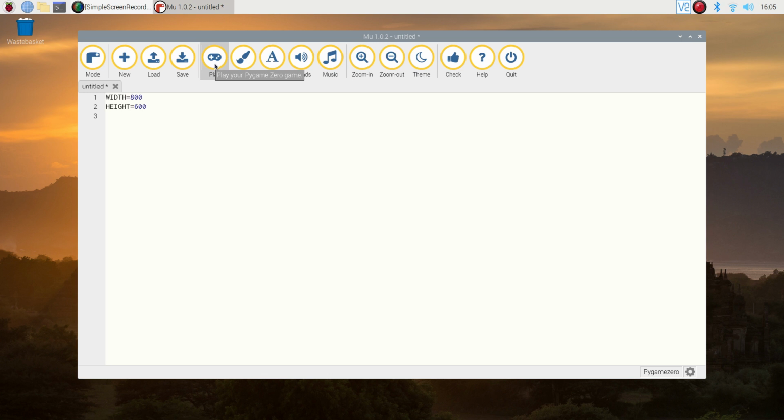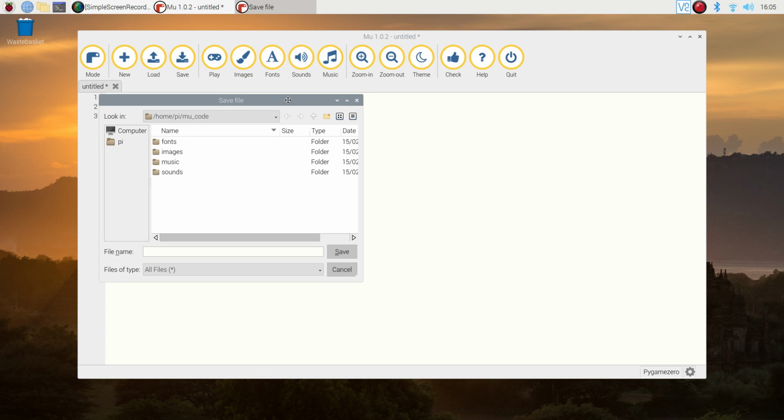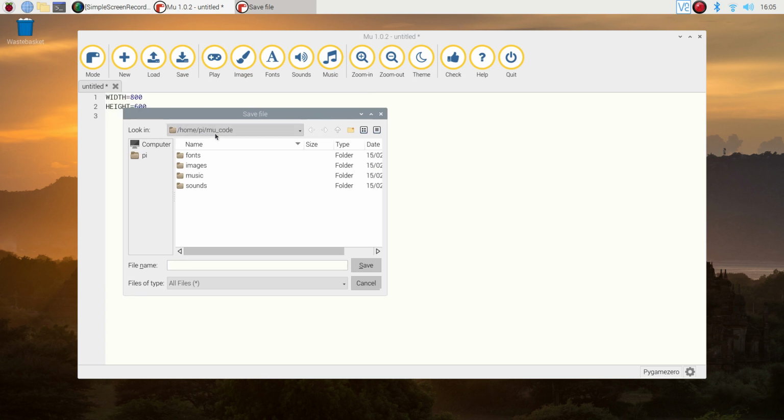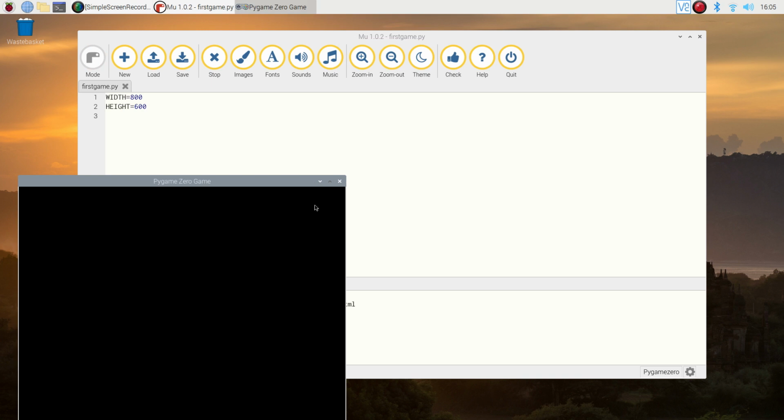Then click Play. It will tell you you have to save it first. And by default, it saves in /home/pi/mu_code. We'll leave it there for now. That's fine. And give it a file name. I'll call it first_game.py. Click save. And we're running it.